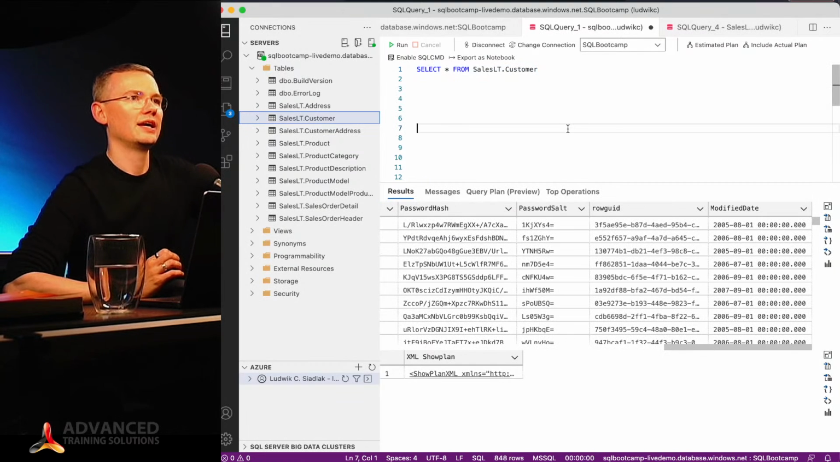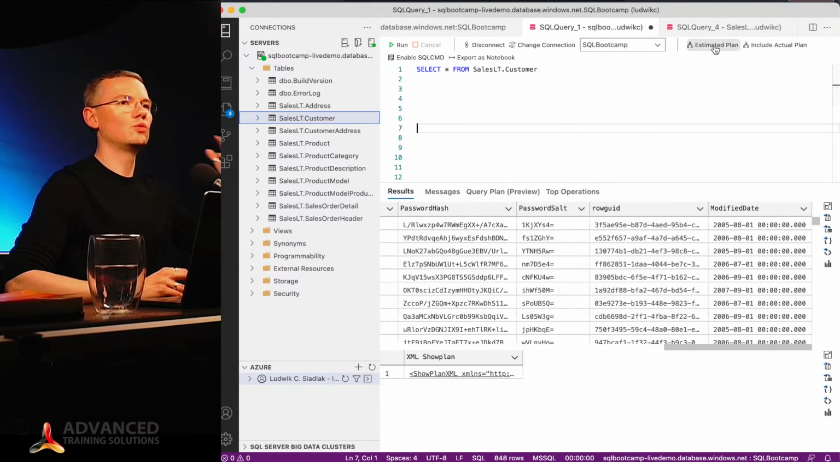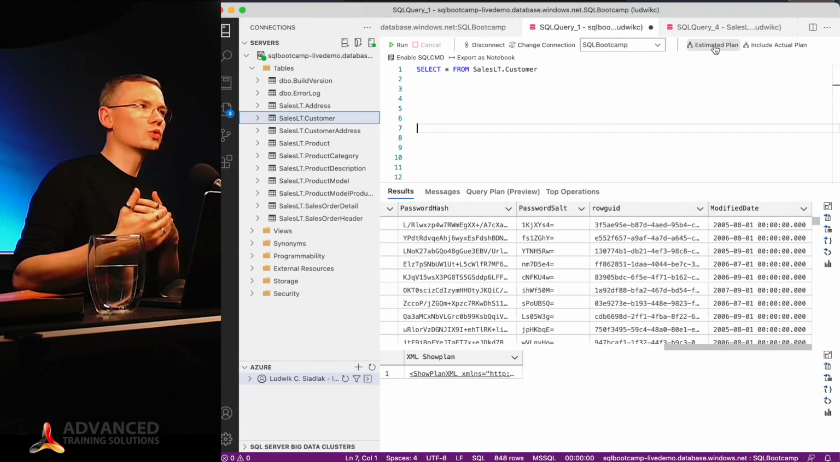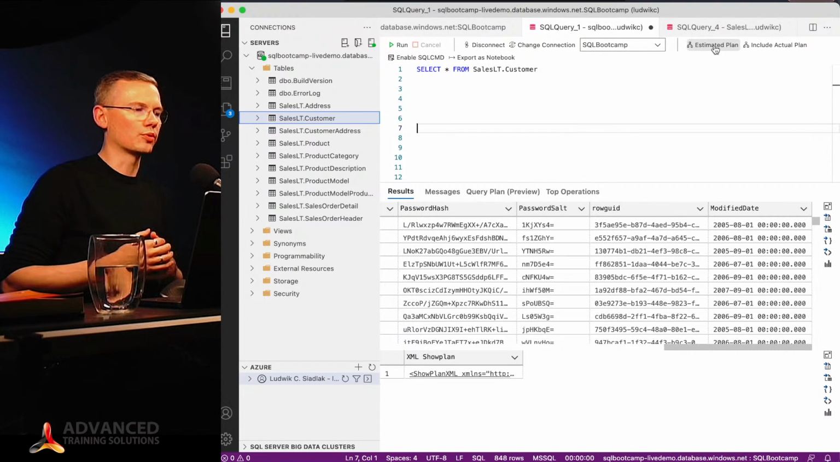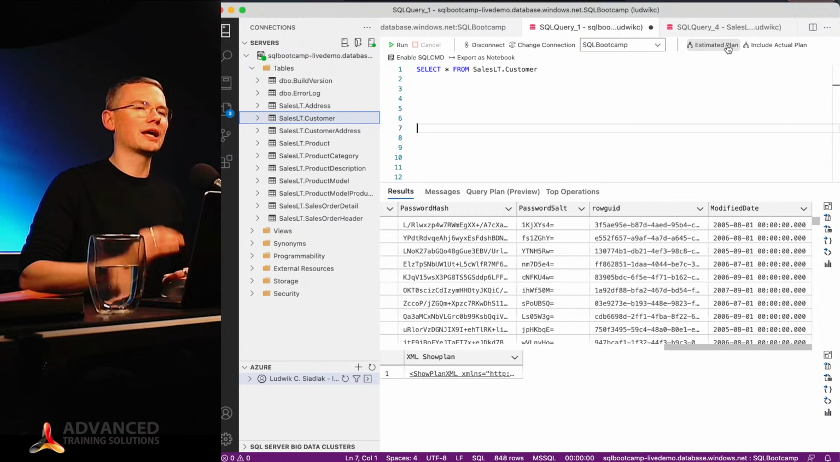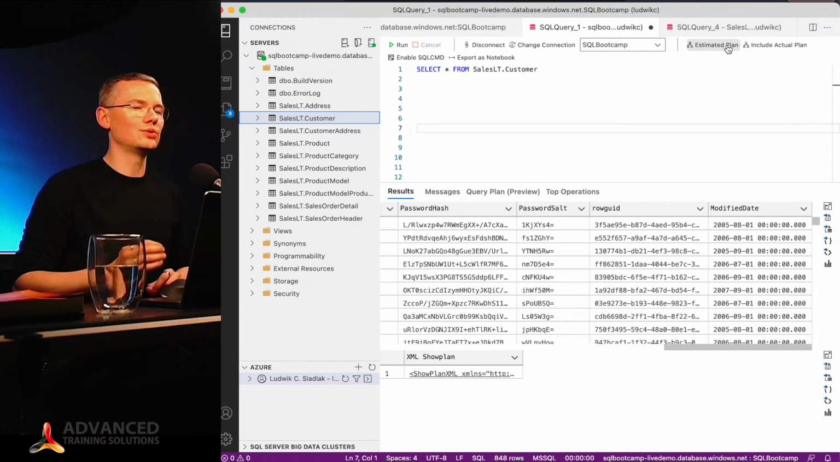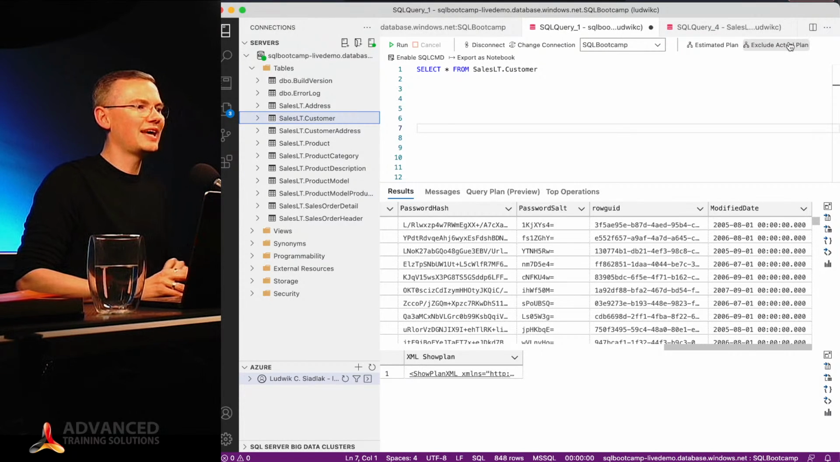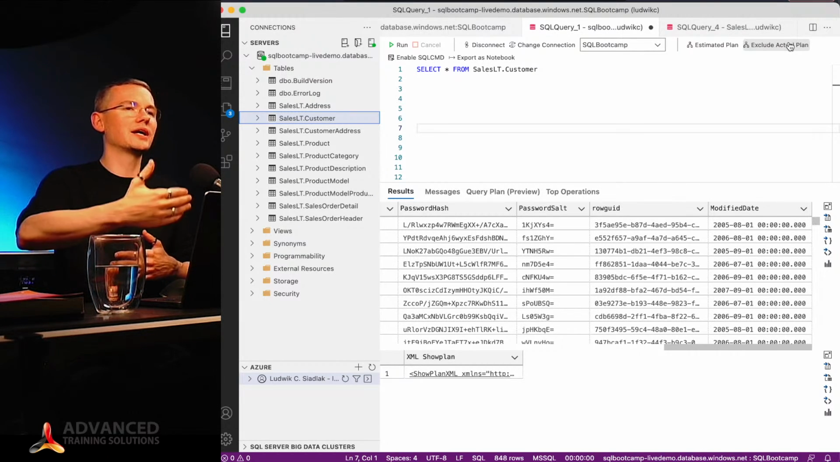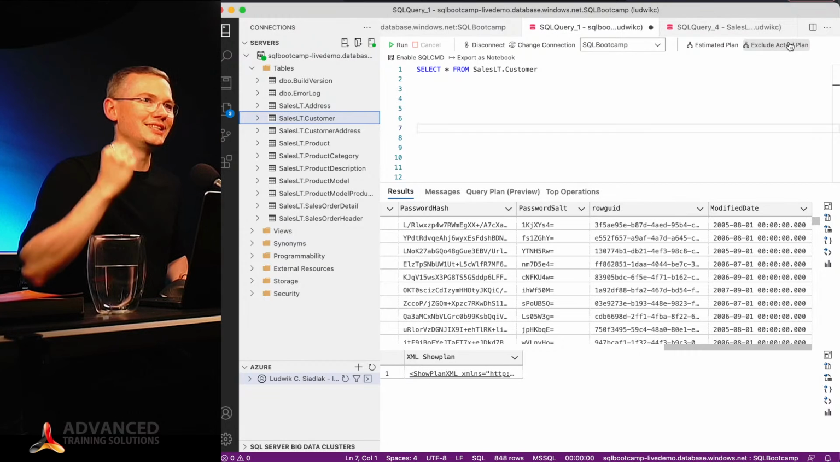Now, whenever I want to see what's going on underneath, what underlying work SQL Server will perform, I can either see the estimated plan, which shows what SQL plans to do in order to answer my query, or include the actual plan, which means that once this query runs, I also want to see what it really did.